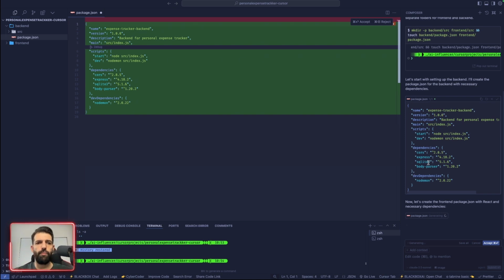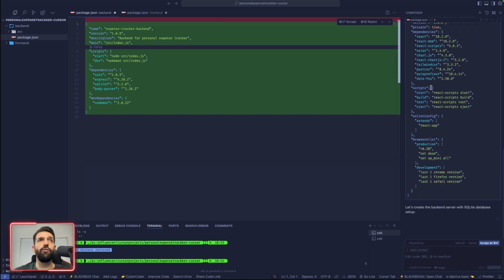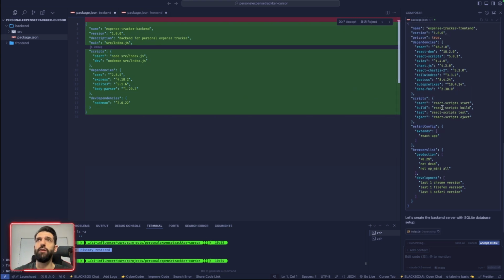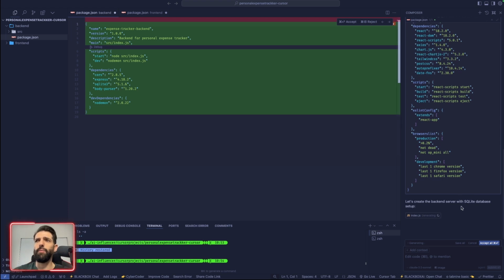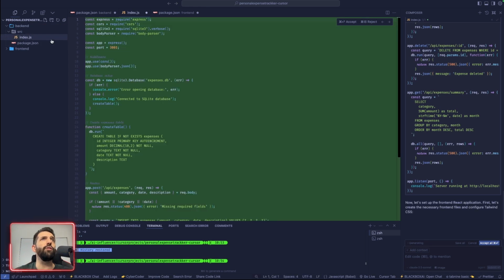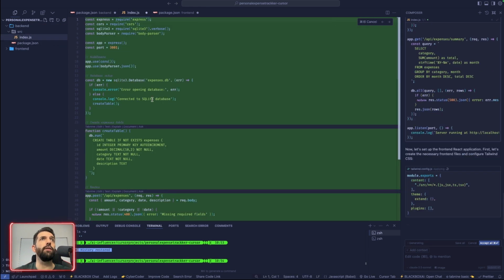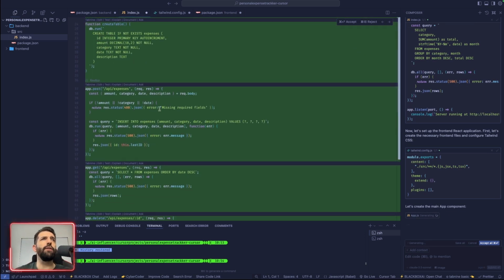I will do my best to explain everything that is happening. Now, essentially, the package.json just defines how we can start the app. It also lists all the dependencies and does some other config stuff. Now, let's create the backend server with the SQLite database setup. So if we have a look at backend, we should see the backend server. Now, as you can see, it is using Express, just like we told it to. And we have the different routes.